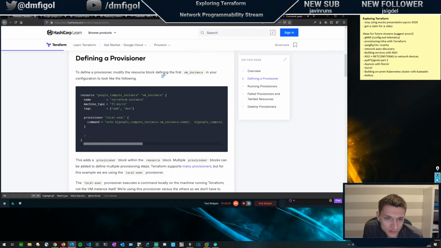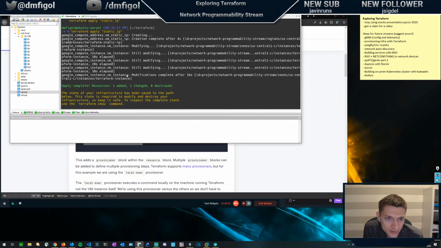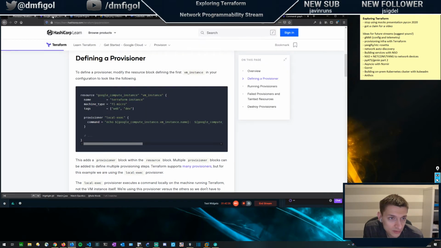Okay, let's define a provisioner. Modify the resource block defining the first VM instance in your configuration to look like the following. Okay, before we do that, let's see what happened here. Okay, we created, so we now need to have 2 VMs.